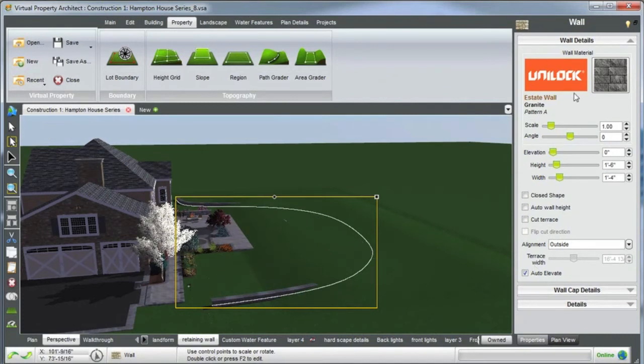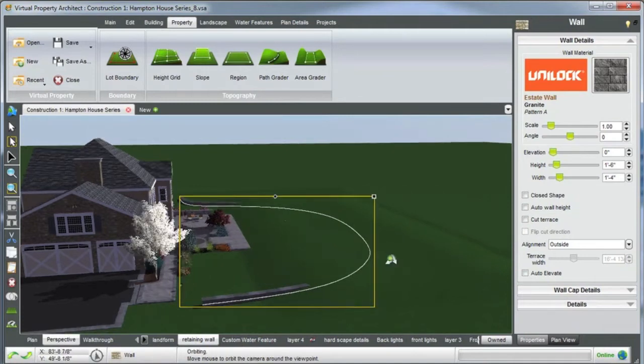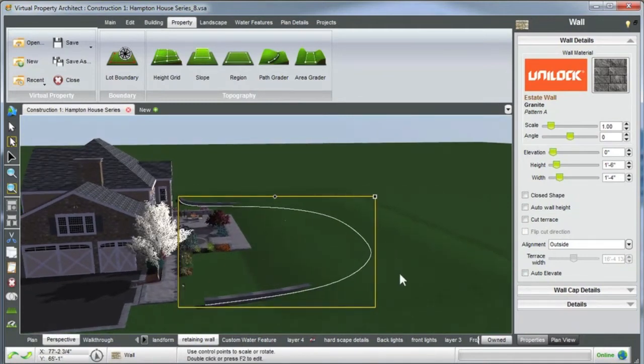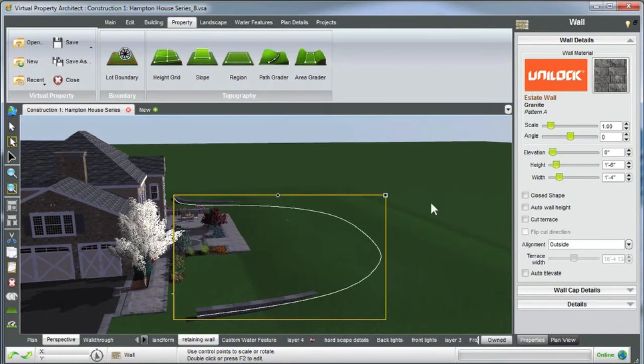Now if you go to wall details, our elevation is going to be on 0, and we want it to stay right on 0. Let's turn auto elevate off, just in case you move or touch your landform, your wall won't go up and down. In fact, before we do anything, a good idea is to lock your landform like we went over before. We'll do that in the next few minutes. So with your wall selected here, what you want to do is cut terrace, okay? So select this tab.